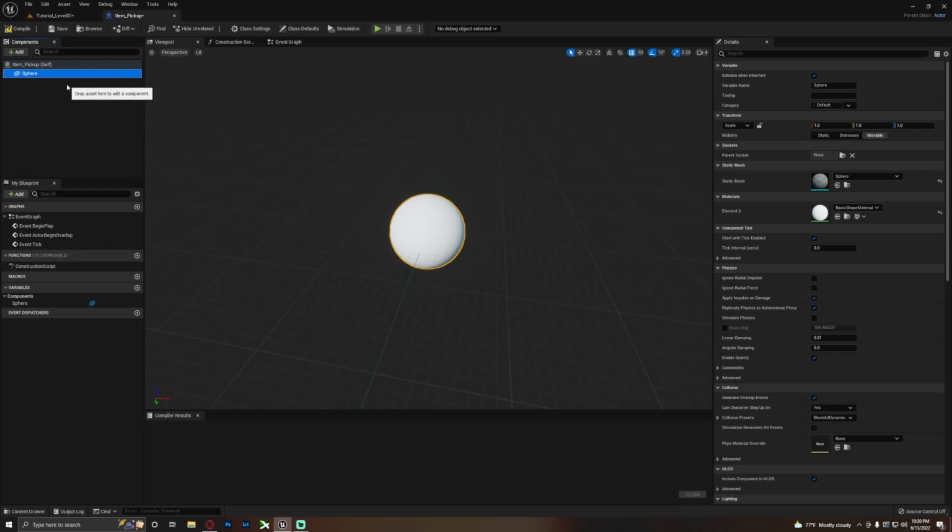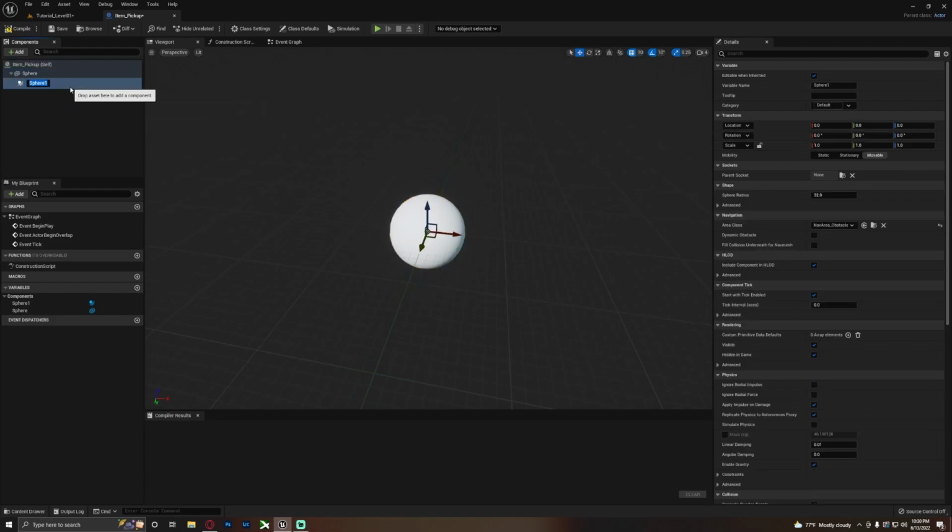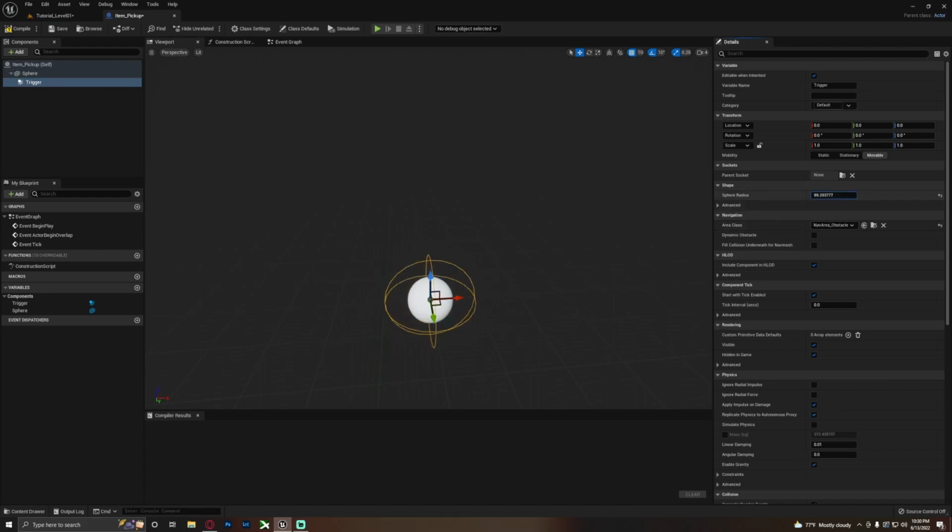Now, the next thing we're going to want to do is make a sphere collision that we're going to call trigger. And this is basically going to be your trigger for when somebody is close to the item pickup. When they collide with it, they can pick it up. And you can set it up to where you can push E or something, for example, to collect it. For this tutorial, we're just going to make it to where as soon as the AI character walks right into the sphere collision, it's going to activate the code that will pick up the item and add it to that AI character.